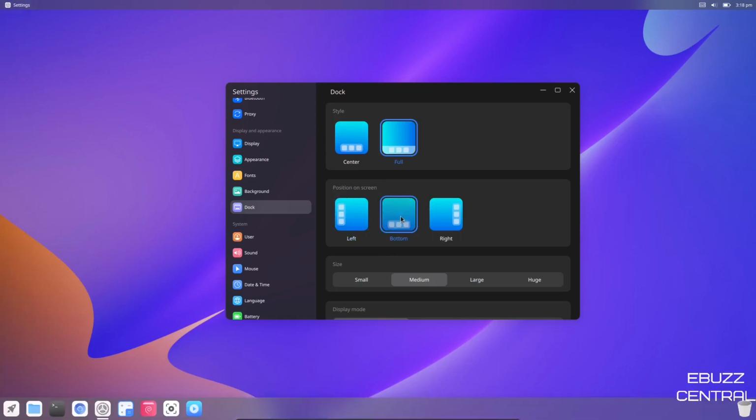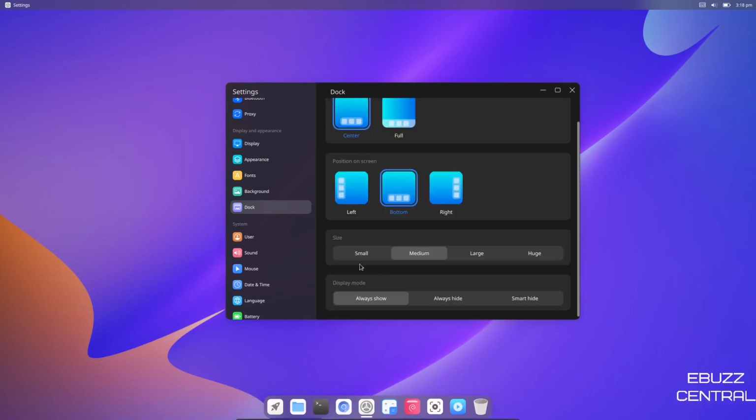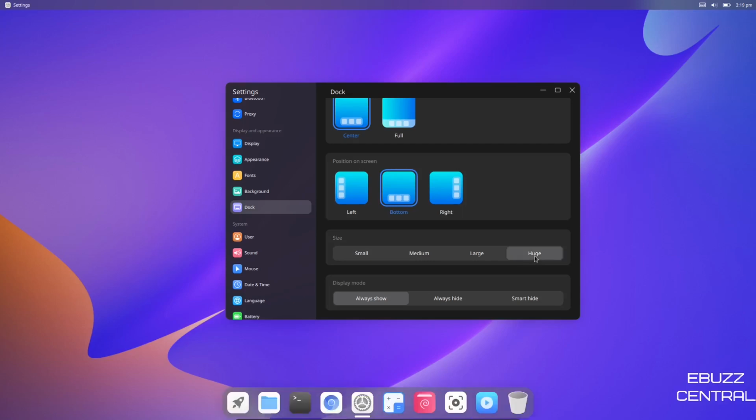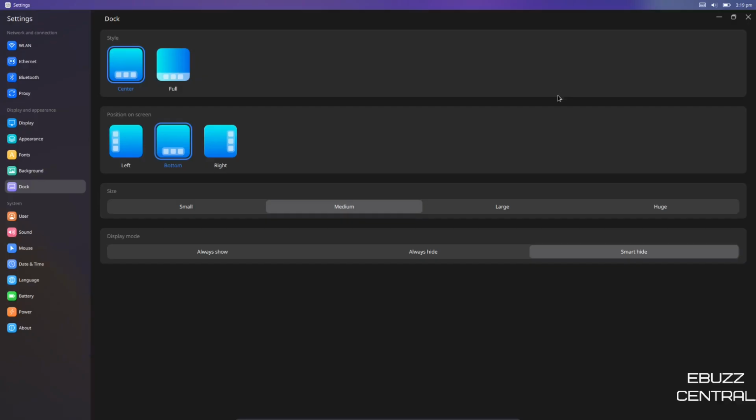We can go ahead and put it back on the bottom. I'm going to go ahead and center it. And then, of course, you can adjust the size of it. If you want it to be small, you can make it smaller or you can make it huge. That's your personal preference. You do what you want to do. I'm going to go ahead and put it back on medium. Display mode, always show, always hide, or smart hide. So if you click on smart hide, maximize this, it disappears.